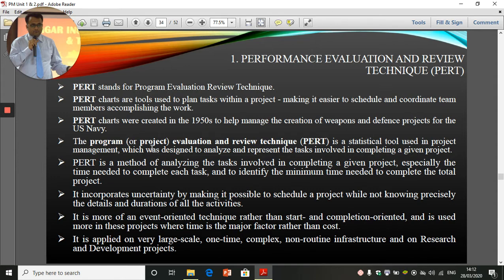The program or project evaluation review technique is a statistical tool used in project management, which was designed to analyze and represent the tasks involved in completing a given project. PERT is a method of analyzing the tasks involved in completing a given project, especially the time needed to complete each task and to identify the minimum time needed to complete the total project.